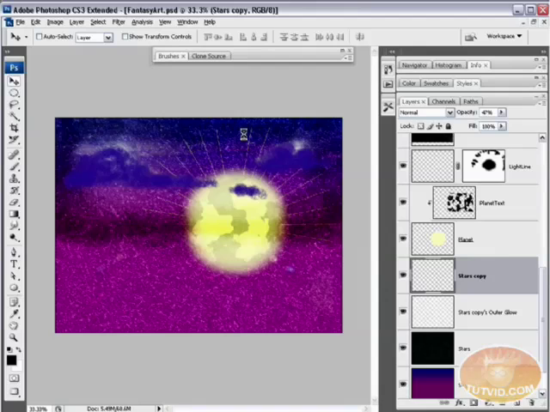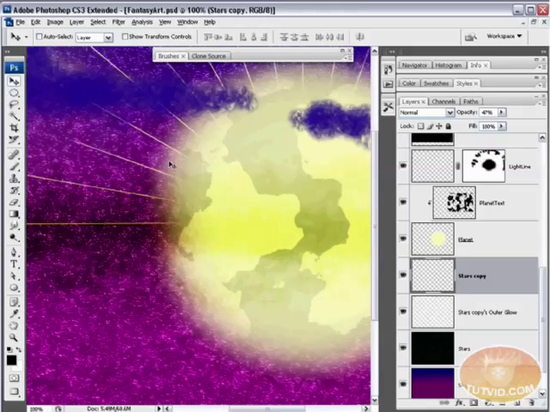I save my document once again. And let me zoom in one more time. And it looks like the stars layer is not aligned properly, as I expected. Just like that. Shut it off, turn it on. Alright, that looks pretty good.